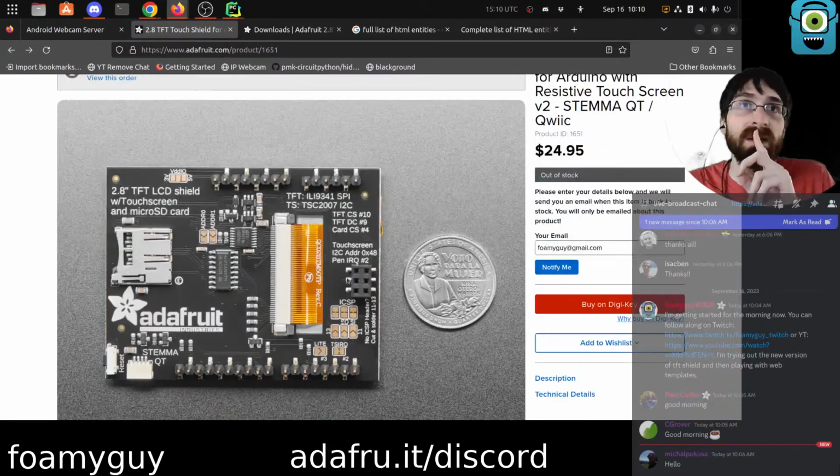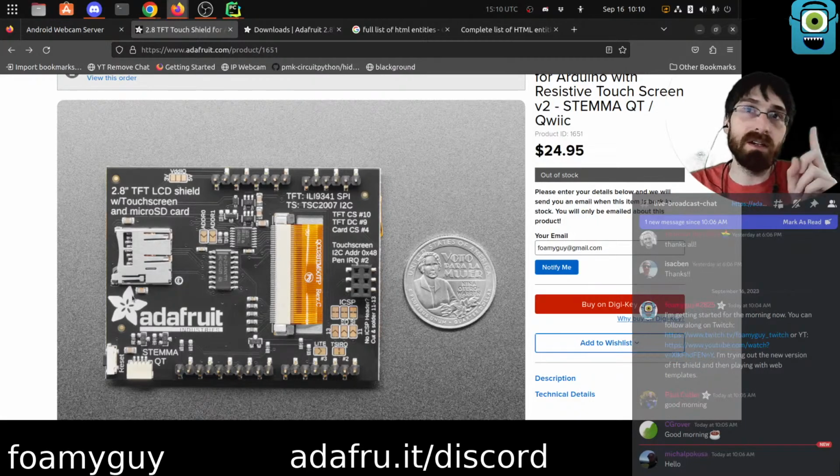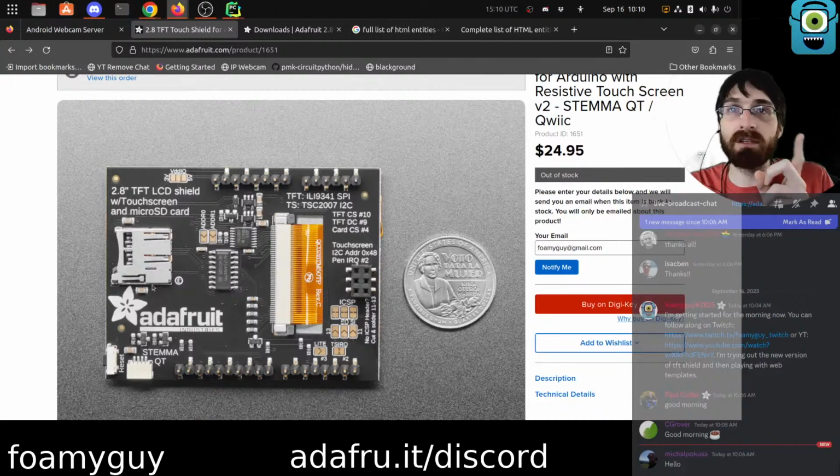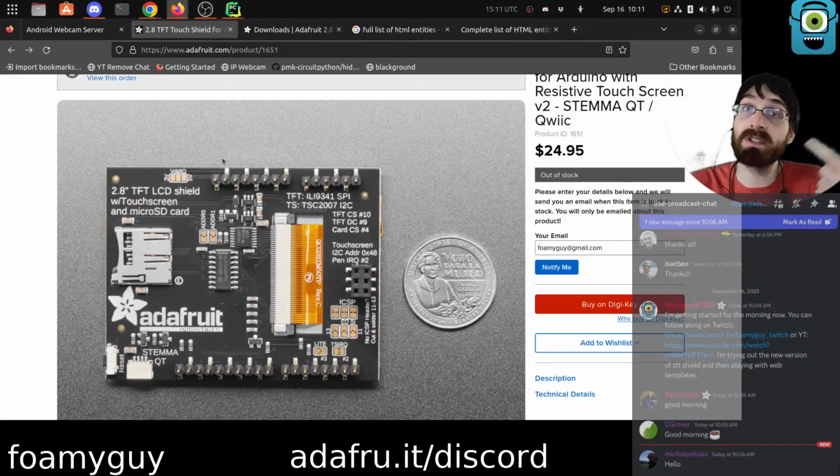In particular, I'm interested in two specific aspects of it. One is getting the screen working, because I'm definitely a sucker for display I/O and just playing with new screens in general. But also the SD card, because I'm curious if we can use the SD card that is on this shield with that Metro S3.